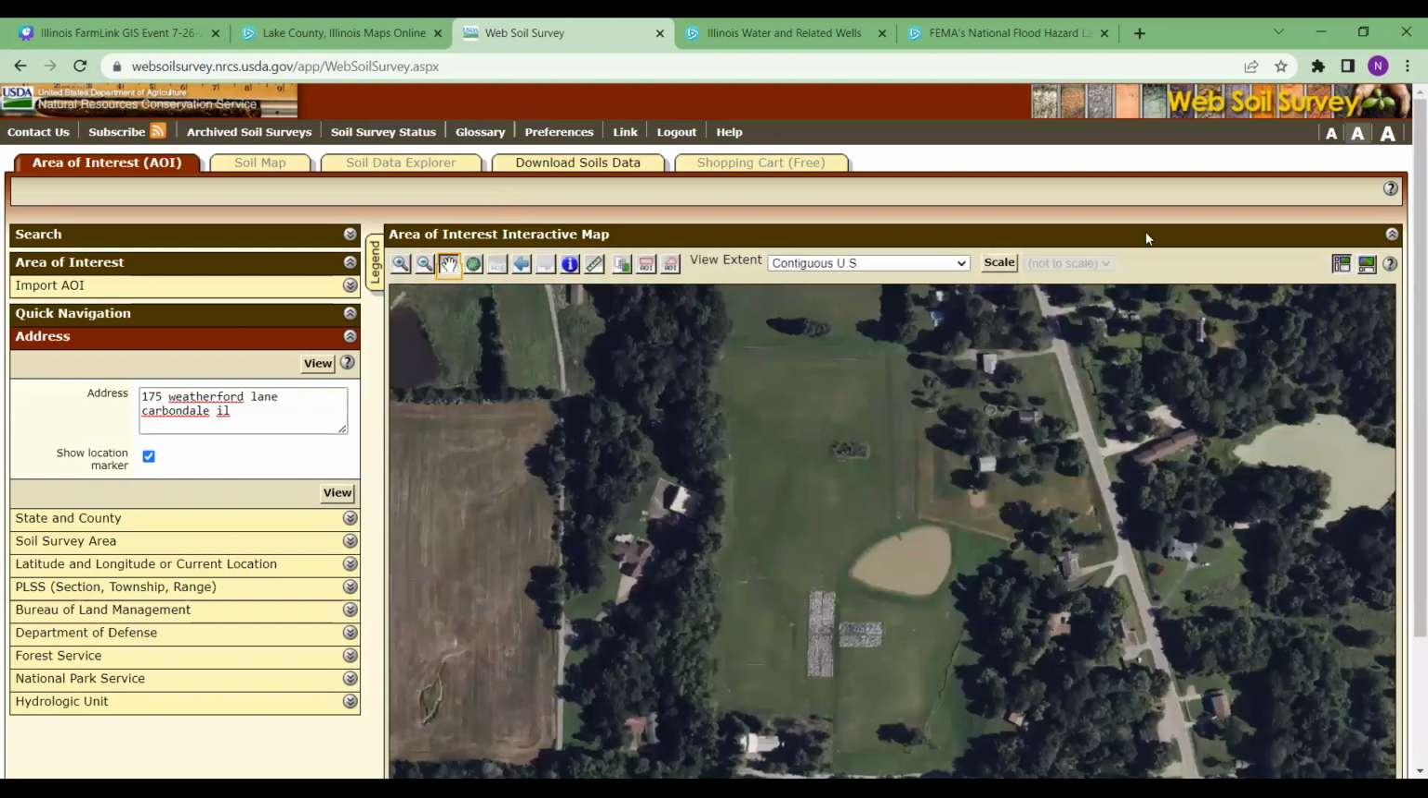Okay. So what we have to do before we can access any soil information is create an area of interest. And these two icons on the right here are the area of interest delineation icons. So this one with a rectangle will allow you to either make a square or a rectangle area of interest. But since my property isn't a perfect rectangle, I'm going to use the polygon.